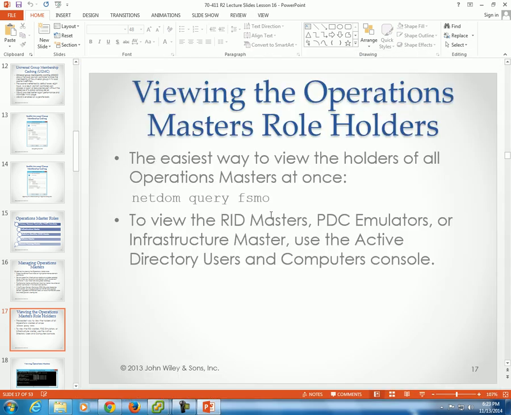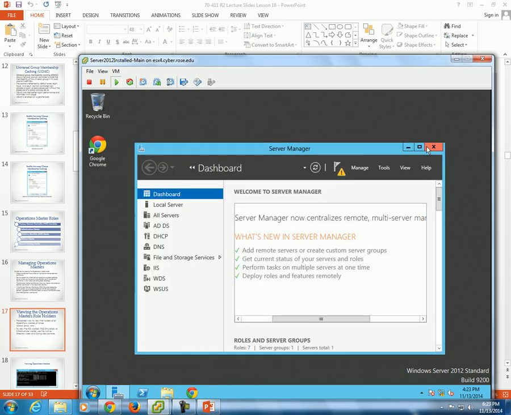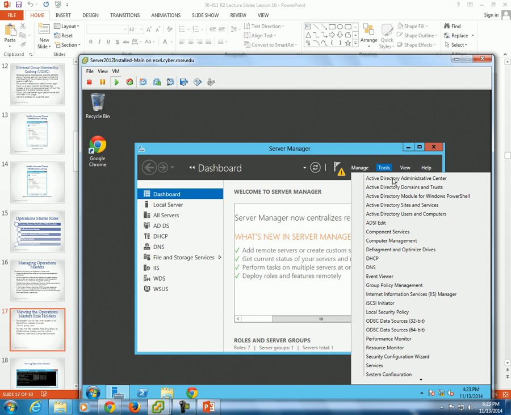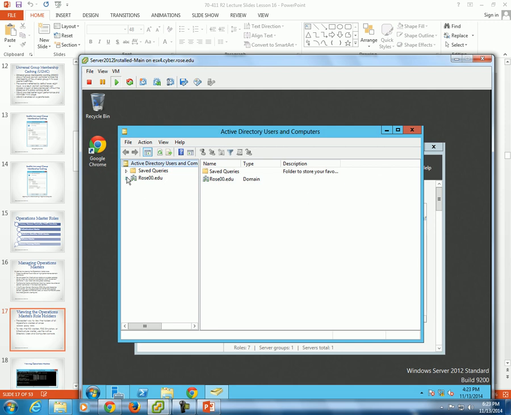To view the RID, the PDC and the infrastructure master, use Active Directory Users and Computers. Let's go to Active Directory Users and Computers now. All right, so I'm going to get rid of that. And under Tools, Active Directory Users and Computers. Okay. So I clicked on Tools and Active Directory Users and Computers. And I should see a bunch of stuff in here.